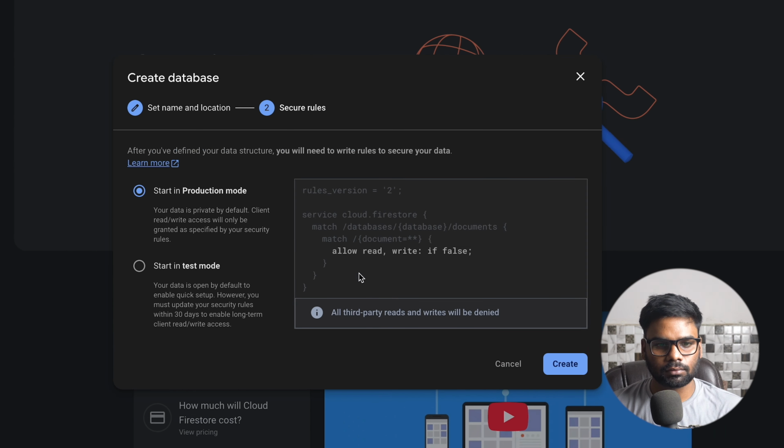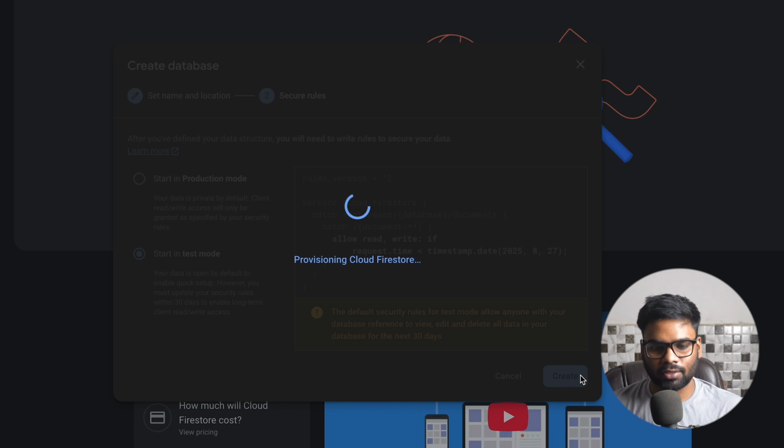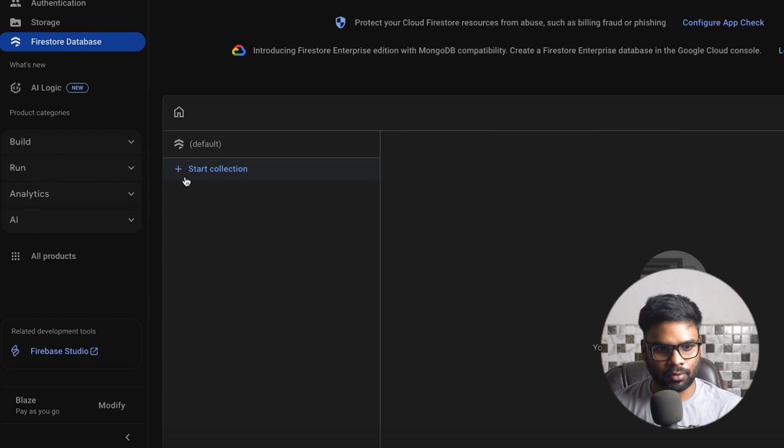Next, I want to start my database journey in test mode. So I'm gonna select this radio button, start in test mode. It will allow read and write operations for the next 30 days. Simply click on this create button. It will create a database. Okay, as you can see, the database is created successfully.